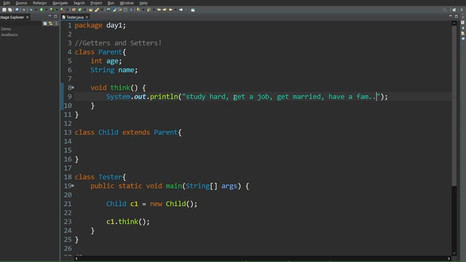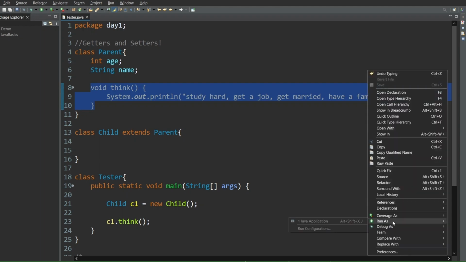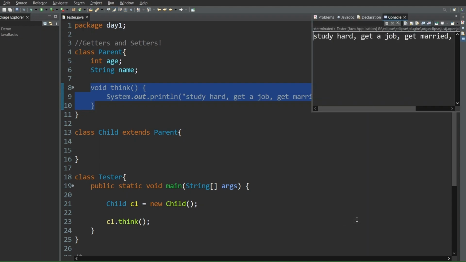But due to inheritance, what is happening now? If I try to print this think function, as a result of inheritance, not just his capability to think, but also his perspectives will be inherited by me, which means that I'll be thinking in the same pattern: study hard, get a job, get married, etc. So the same thing has been inherited by me, the child. But as a child, I will have my own perspectives, right? You guys will have your own perspectives. Everybody will have their own perspectives.